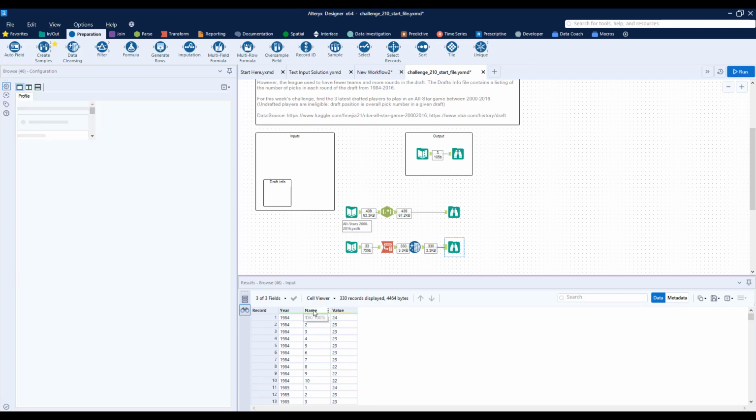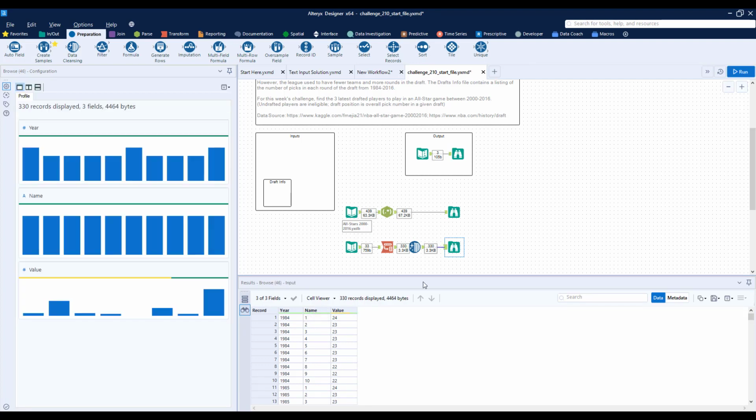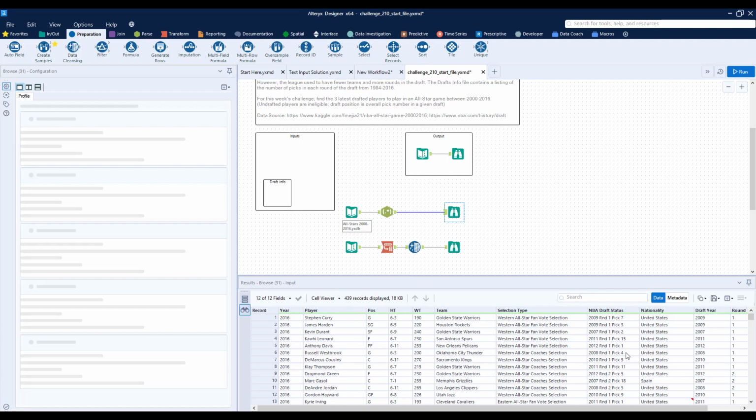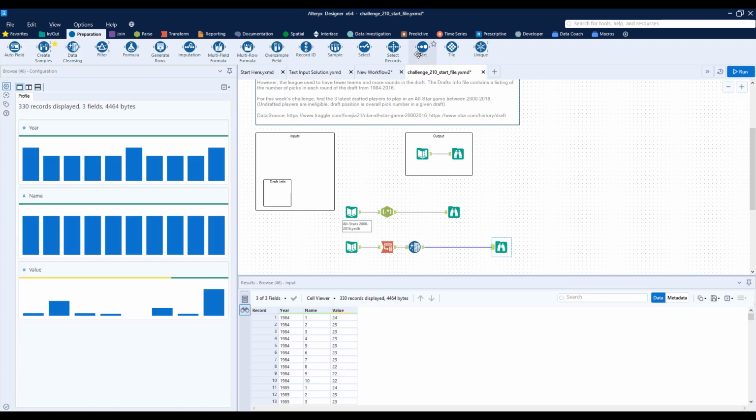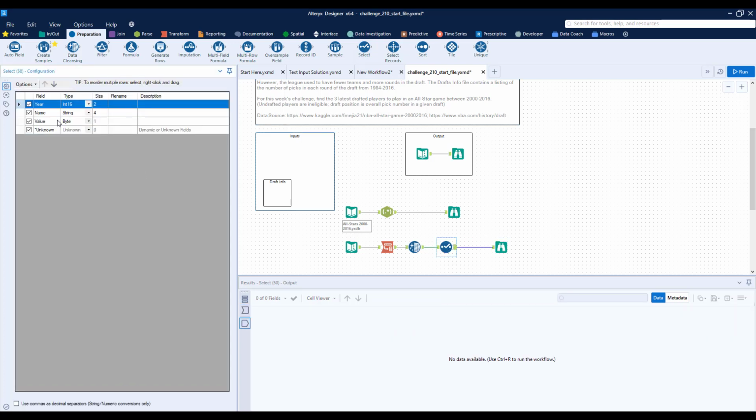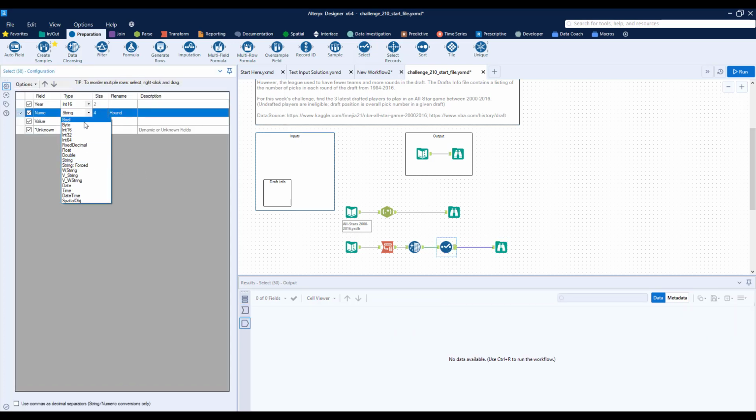Now, this name column is still a string, and our round column up here that we're going to join it on is an integer. So let's grab a select tool. We'll rename it to round, and we'll call this an integer as well.